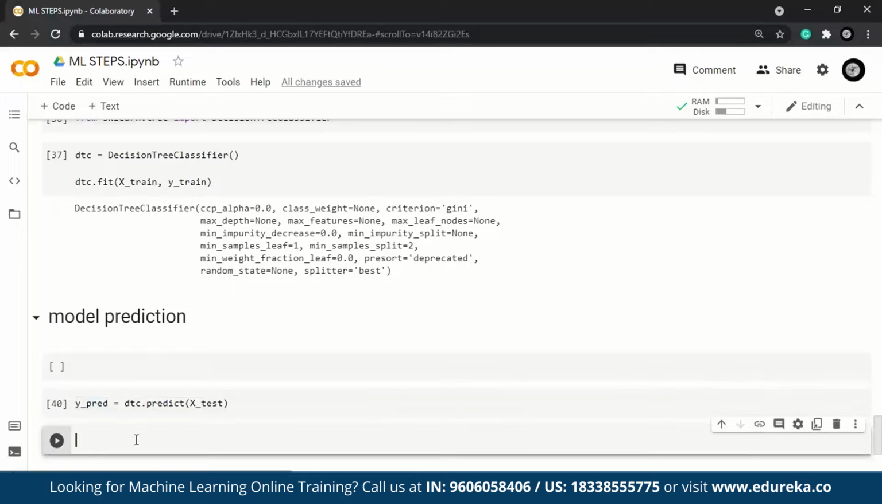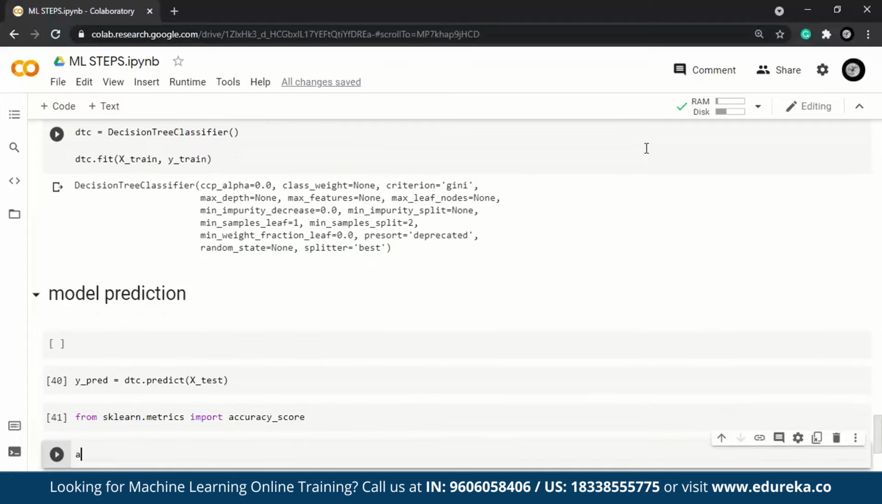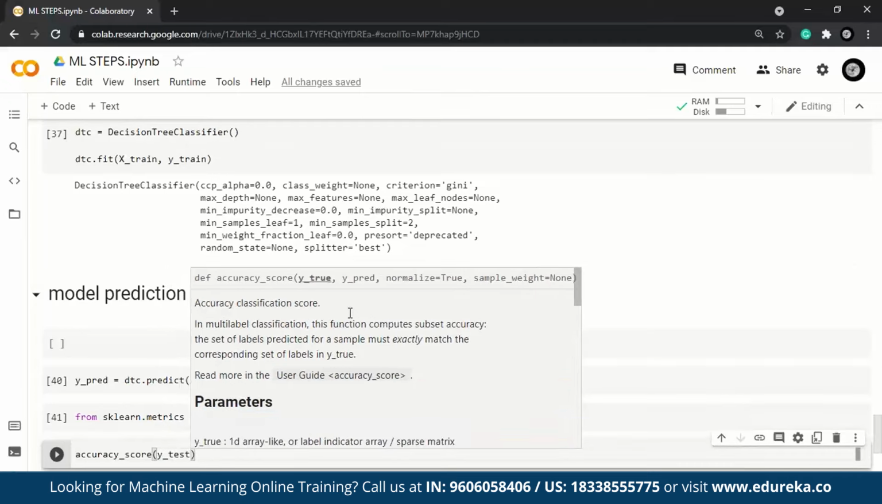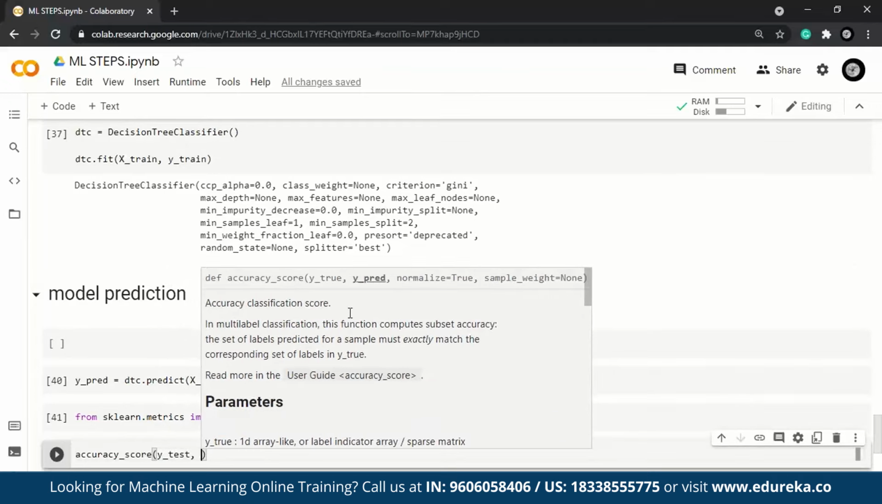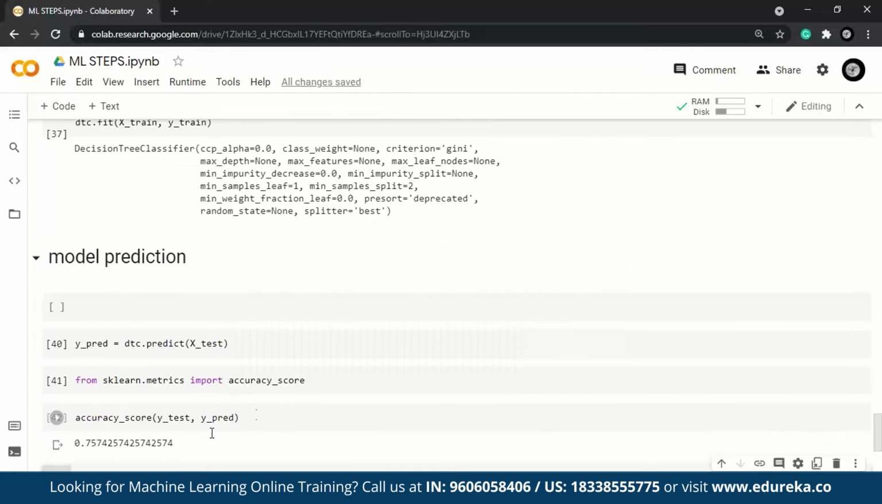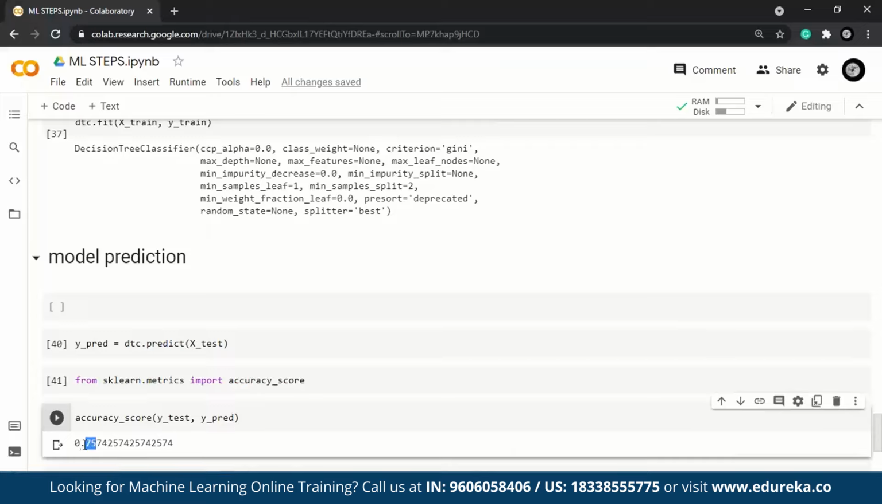Let's now see how well our model is performing. In order to do that, I can import metrics. So from sklearn dot metrics import, you can use accuracy score and hit enter. So now let's see accuracy score, and the parameters are y true and y pred. So y true over here is going to be y test, and y pred is going to be y pred itself. Now let me execute this. So you can see we are getting its accuracy as 75%.